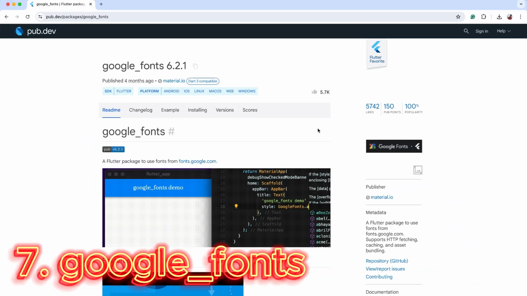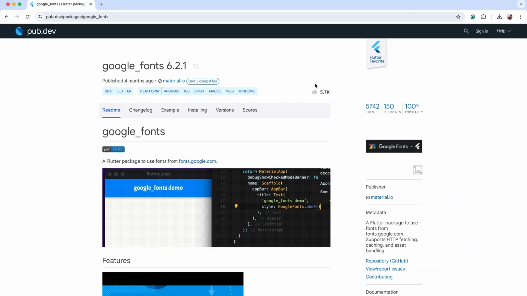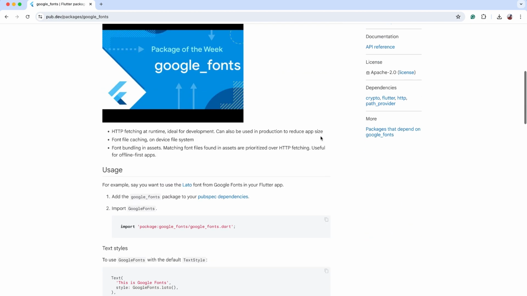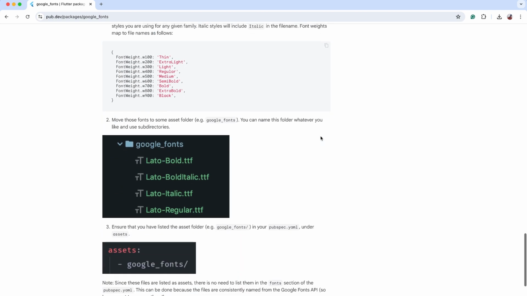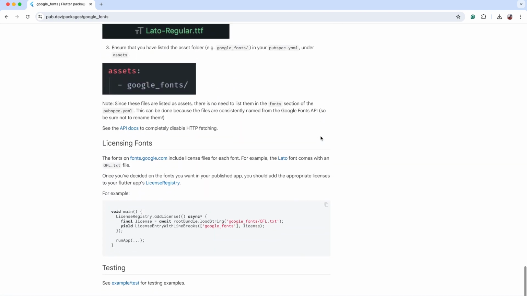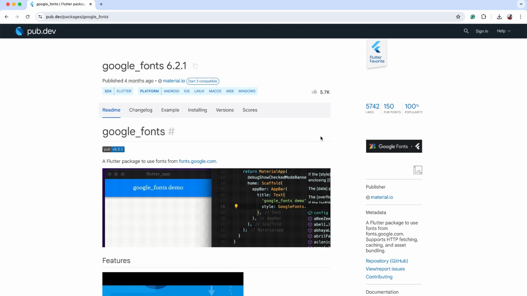Number 7. Last but not the least, it is also a Flutter favorite plugin. Everyone knows that Google Fonts is used to change the font. If you require some different font other than the default, you can use the Google Fonts package. It provides all of the fonts available on fonts.google.com.